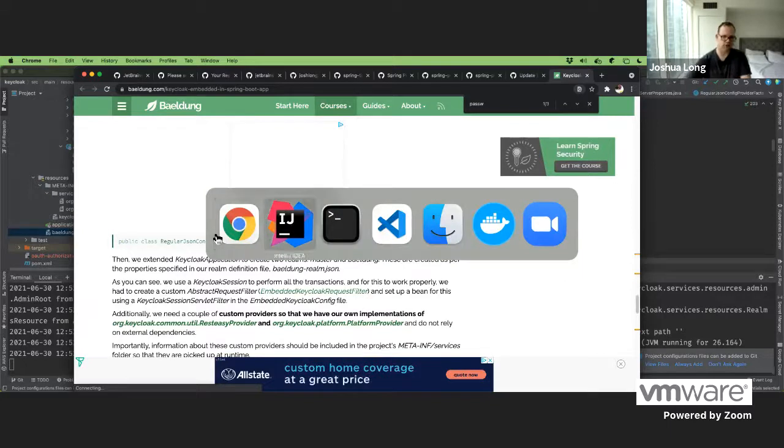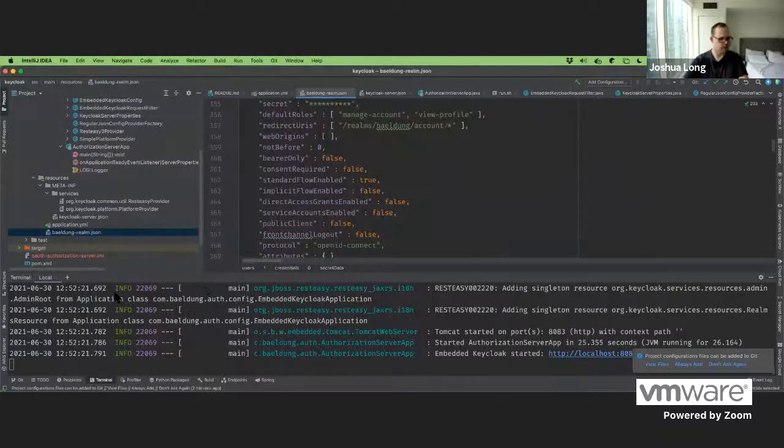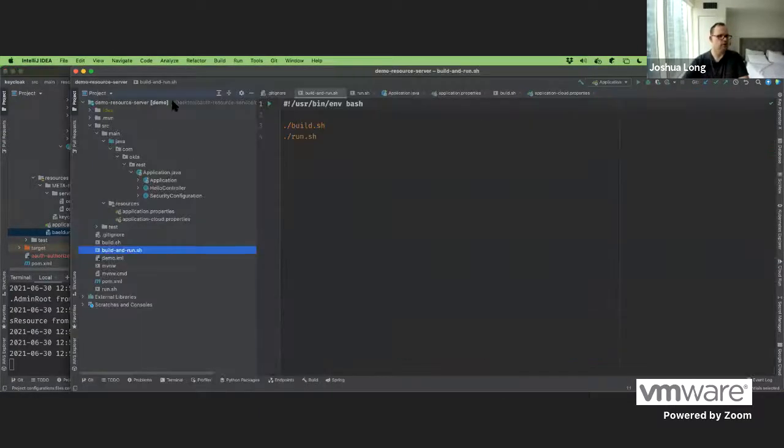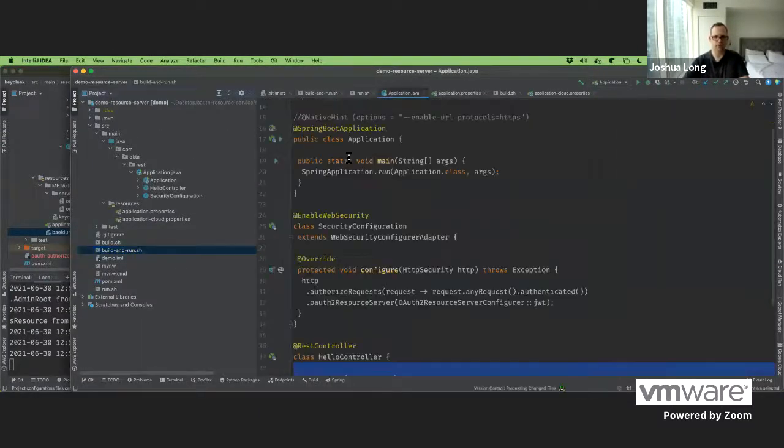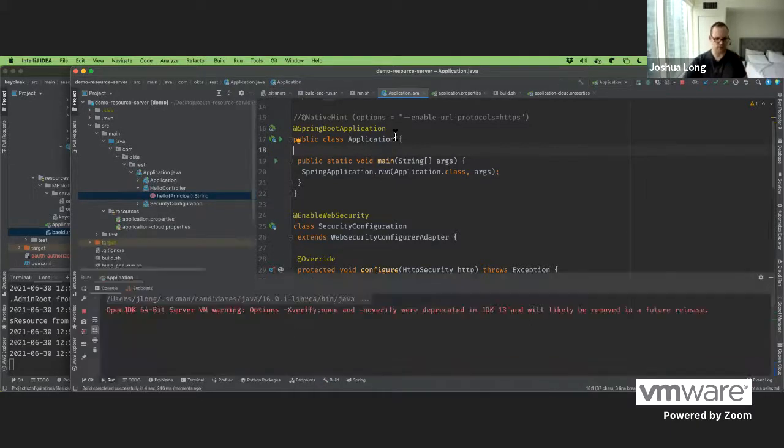Okay, let's try it. So that we run this, let's just run it first. Let's just do Maven. Actually, I can do it inside of the IDE, why not? Keycloak demo resource server. We're doing this on the JVM just so we have some idea of what's going to happen. And then we'll turn it into a native image. And that's just really neat.